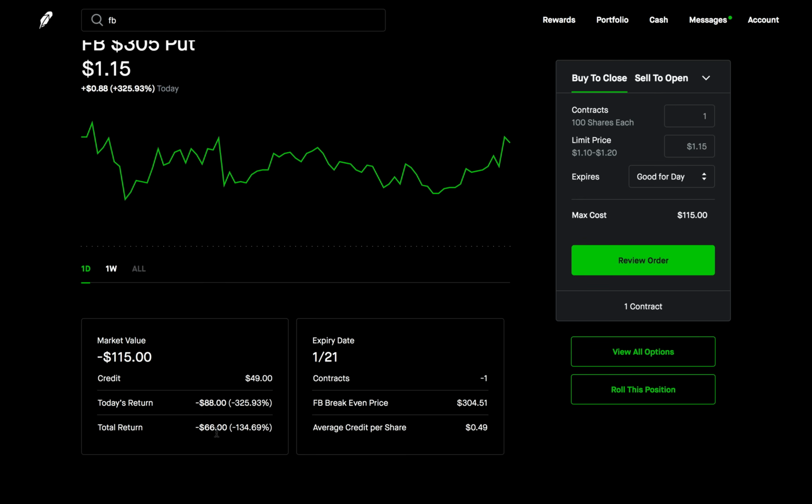So what I can do here is roll out my option. Not roll up, not roll down, roll out my option. Basically what that means is we're going to choose an option with the same strike that I'm using here, but with a further out expiration. So I'm going to go over to roll this position here.